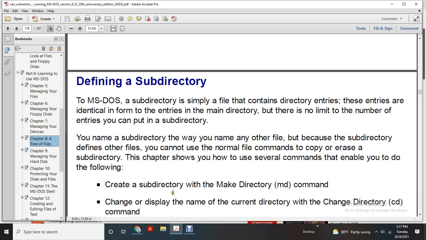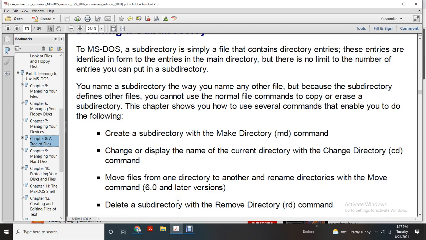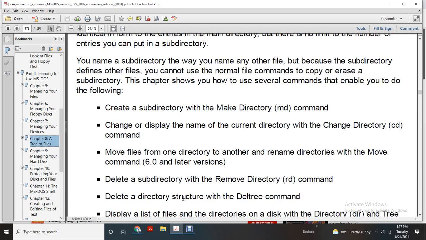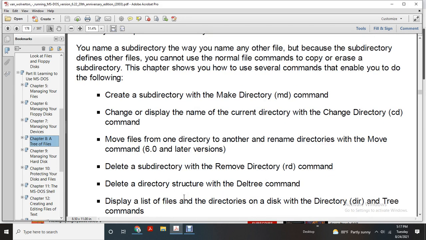You create a subdirectory within the main directory with the MD command. The change directory CD command displays the main directory and moves you between directories. Files can be moved from one directory to another, and the directory renamed, with the move command in version 6.0 or later. To delete a subdirectory, remove the directory with the RD command. To delete a whole directory structure, use the DELTREE command.